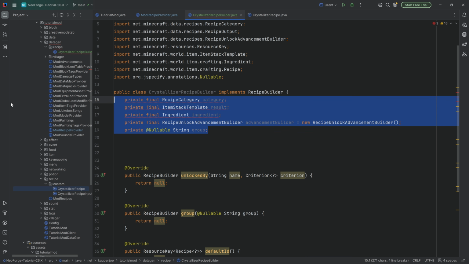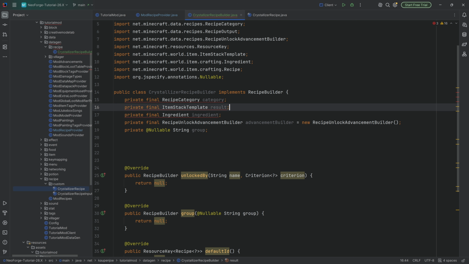Regardless, this is basically always what we need: the category, whatever we have as an output, whatever we have as inputs. If, for example, you had an integer, like how much energy you need, things like that, obviously that would be an input as well, an integer or whatever you might have. Then we have a recipe unlock advanced builder. This is also always going to be the case. And then a string group over here, which is also basically always going to be the case.